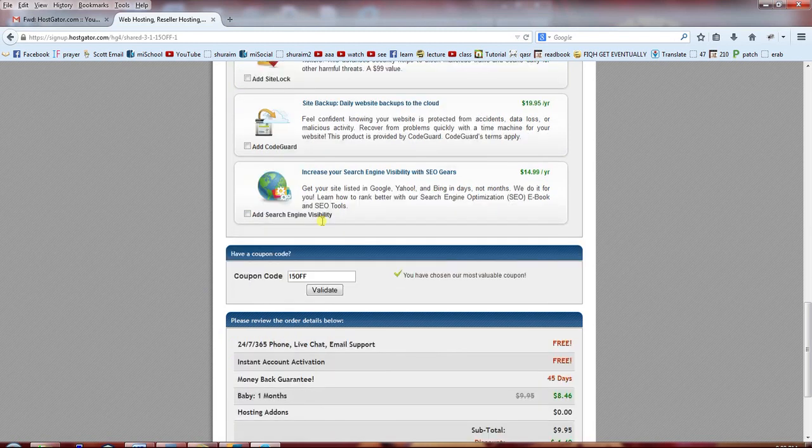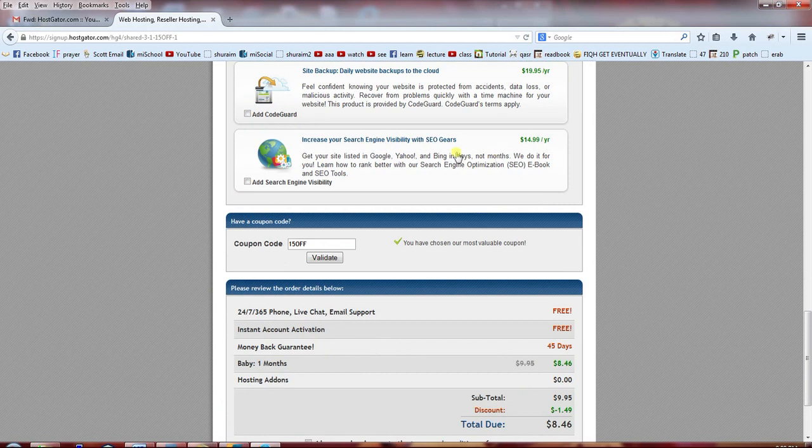So the last thing will be search engine optimization with SEO Gears. That's to be listed with Google and Yahoo, but you can get listed with them without even needing to check this. You can submit it on your own, and search engine optimization is something that you can just do yourself. You don't have to really worry about this add-on right here.